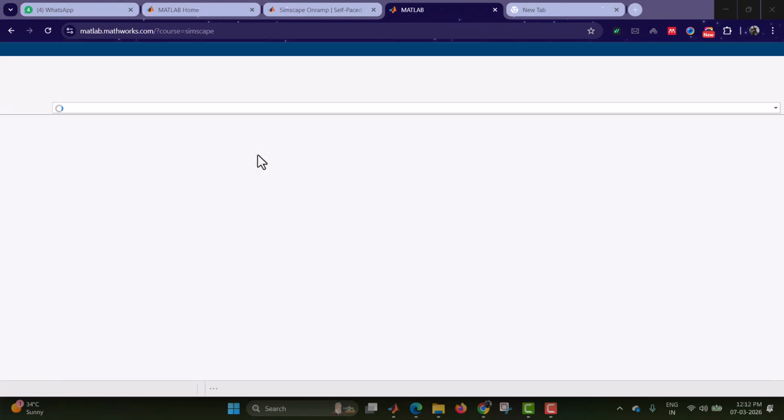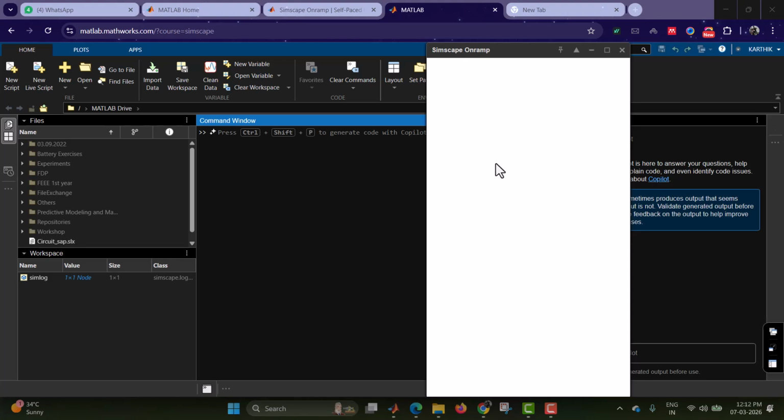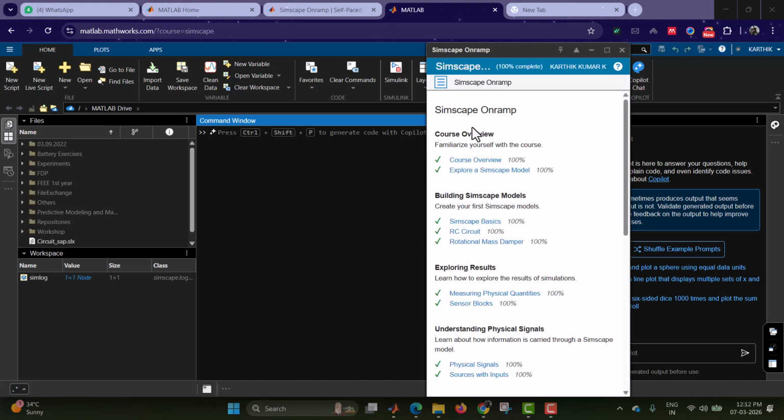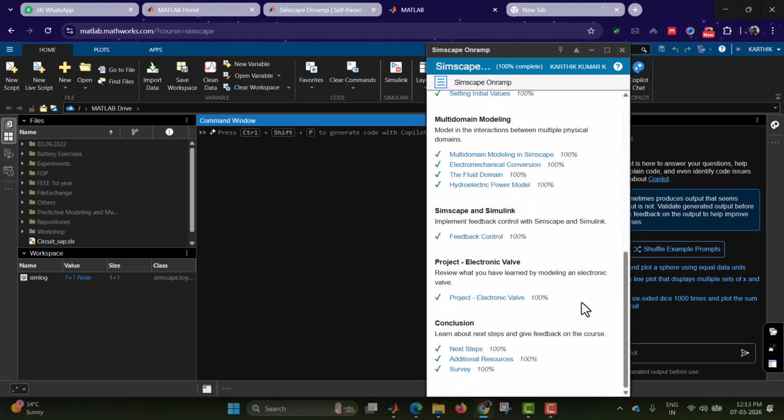It will take some time to direct you to the course, which is based on your internet speed. Once you click it, it will be shown like this, that is the course menu. The course menu will be displayed, and you can see that is the Simscape Onramp course. This is the content of this course, from course overview to conclusion. Everything is available here.